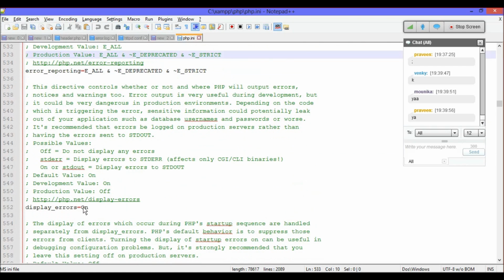Alright. So here, coming to this part, display errors. So do you want to display the errors on the browser? If it is on, yes. If it is off, no. So this is the key. Production, it is off. As I told you, you don't have to show the errors to the users. But in development, it should be on.